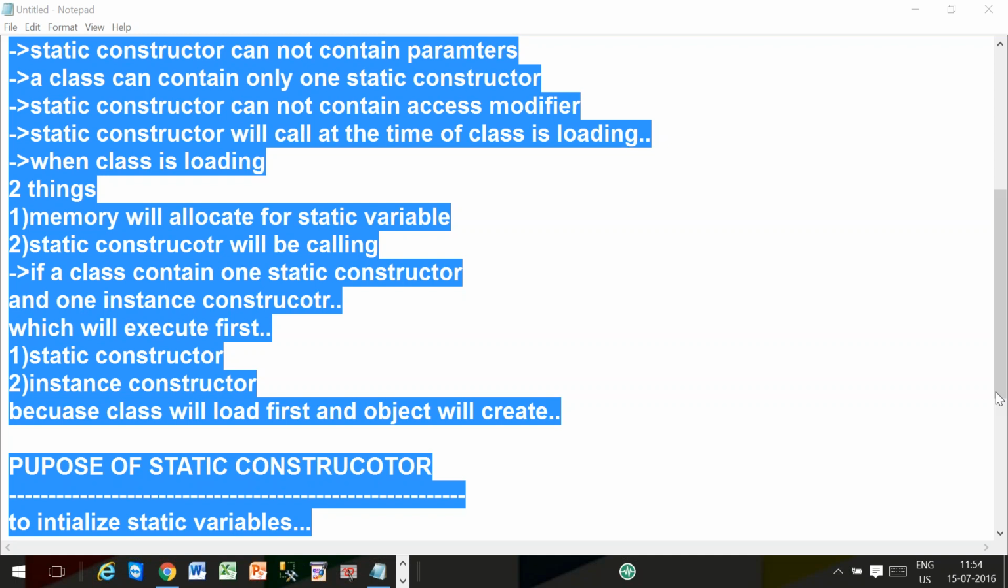And in that also what is happening? From any angle you see, the static constructor will be called first. Even though you create the object first, the class should be loaded first. In all cases, the CLR performs this: first you need the class, class loading will be first, then only your object will be created.